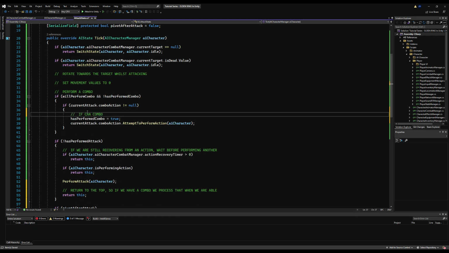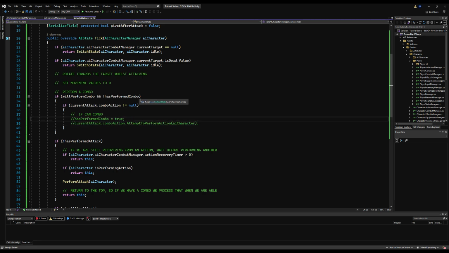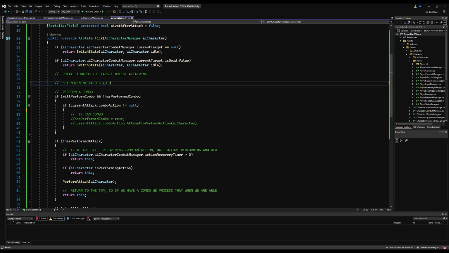I'm going to make a comment here too. If we can combo, because we need to check what frames the AI is actually able to combo. And for now, I'll just comment out this code because we're going to come back to that. And we'll finish that in a separate video for sure.